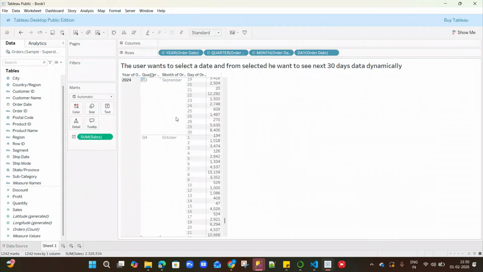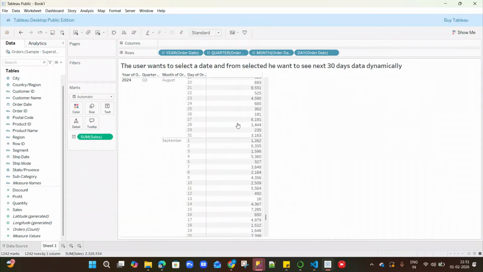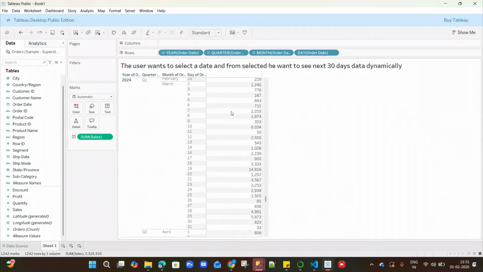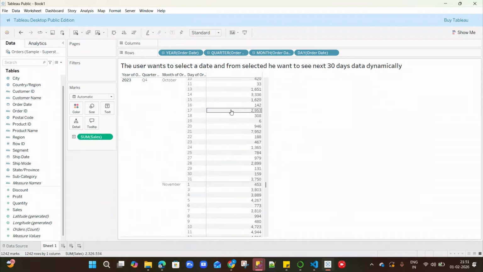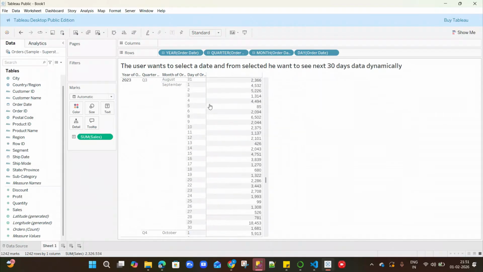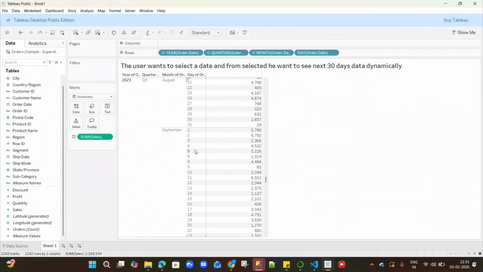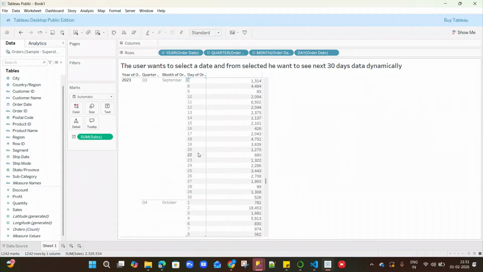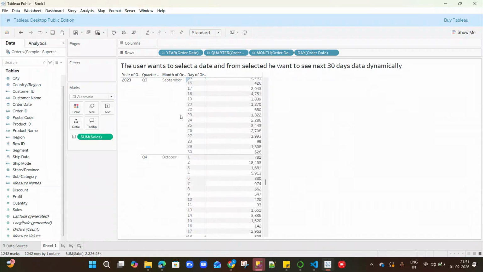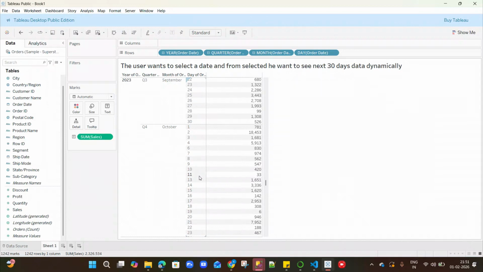So here I'm putting the sales into my view. So from these dates, he may select any date. For example, if we select September 5th of 2023, and from September 5th, 2023 he wants to see the next 30 days of data, it will fall in the October month, correct? So it will be the 5th of October, right? If you calculate the days, it will become 30 days, right? Now let us see how to achieve it.